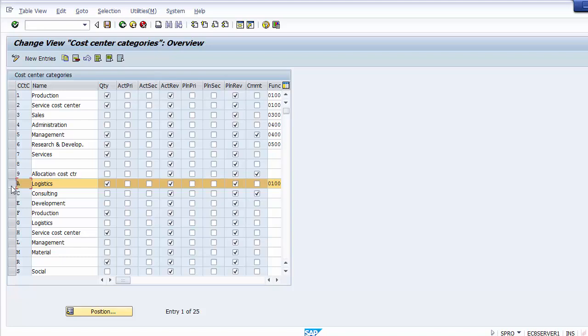Any future changes to a category will not have a retroactive impact on previously created cost centers. For example, suppose a change to disallow secondary cost element planning on all the production cost centers is made. Any future cost center created from that time forward will be subject to this restriction. Any existing cost center in the environment will not be affected. Each of the production cost centers will need to have its own control indicator adjusted manually.